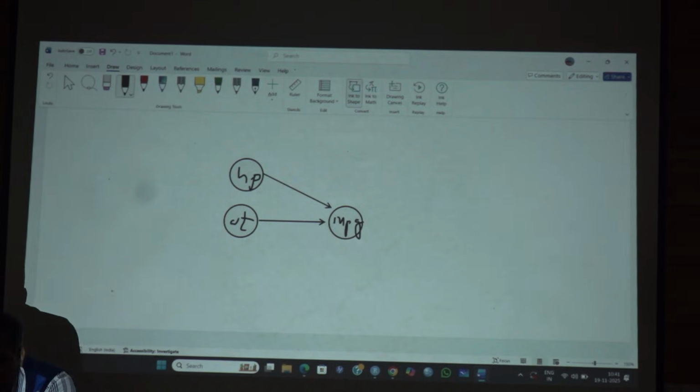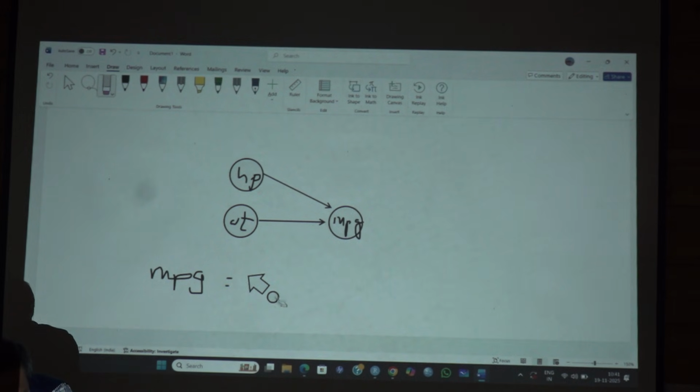So what will be my regression equation? Y is my MPG. So MPG equals the regression equation. This will be beta naught. Beta naught means some constant. Just remember this equation.